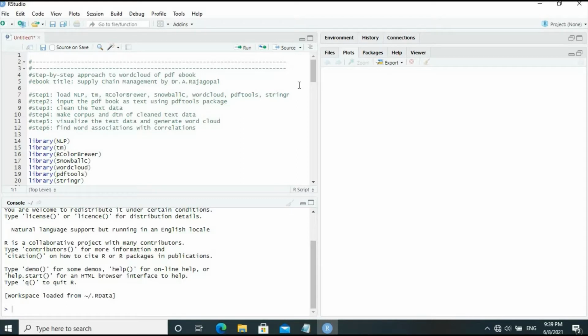The eBook considered for analysis is Supply Chain Management by Dr. A. Rajagopal. Step 1. Load NLP, TM text mining, RColorBrewer, SnowballC, wordcloud, pdftools, and stringr libraries. Step 2. Input the PDF book as text using the pdftools package.